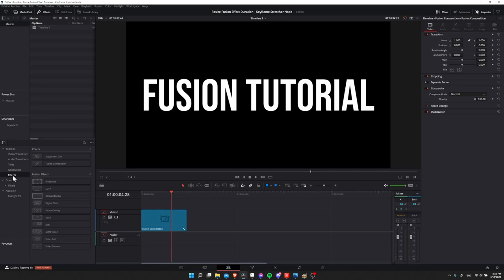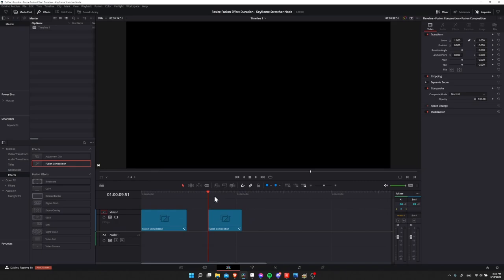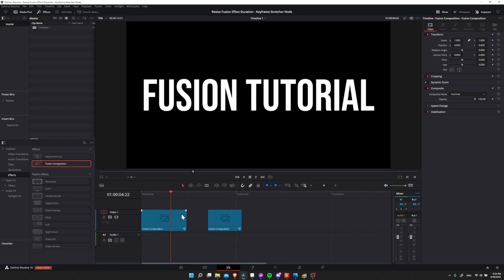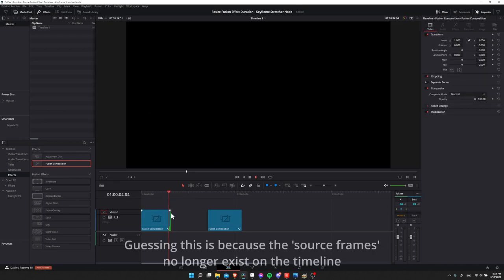For creating a title from scratch, I'm just going to put a new Fusion composition onto the timeline right about here. And what I'm going to recommend is that you start off by shrinking your Fusion composition to the shortest duration that you might want the title to be in. Because if you try to shrink a title below what its keyframe stretcher settings were set up for, like this, so I'm making it less than 5 seconds now, it makes your effect kind of messy.